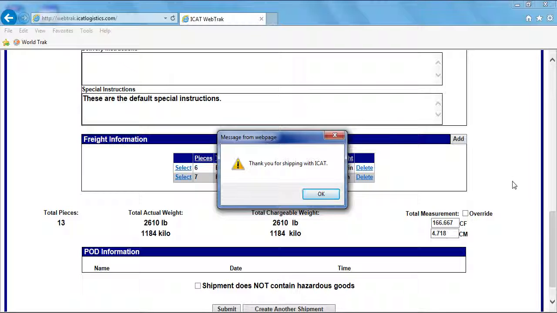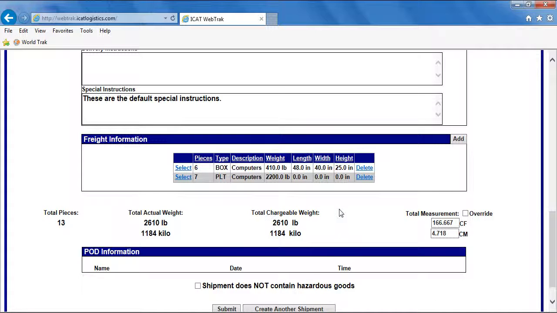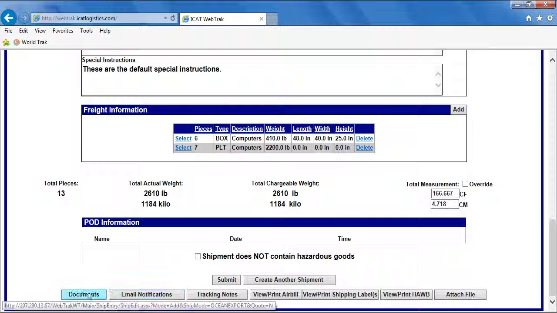You'll see a Thank You for Shipping with ICAT dialog box pop up, which indicates that we have received your shipment. Once the shipment has been created, you'll see a list of buttons at the bottom for creating a new shipment, and documents and labels and notes and things of that nature. All of that information is covered in a separate video in the tutorial section.